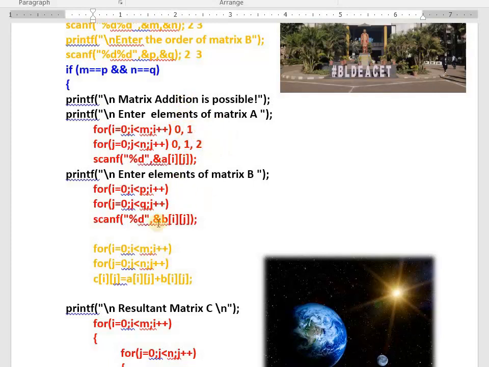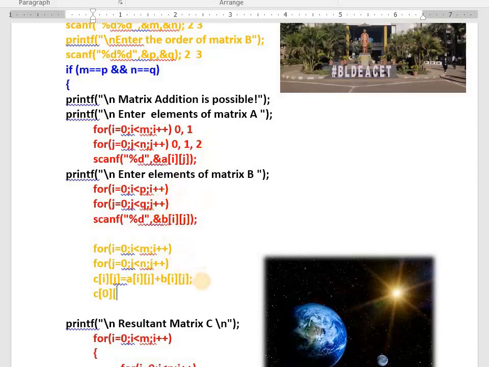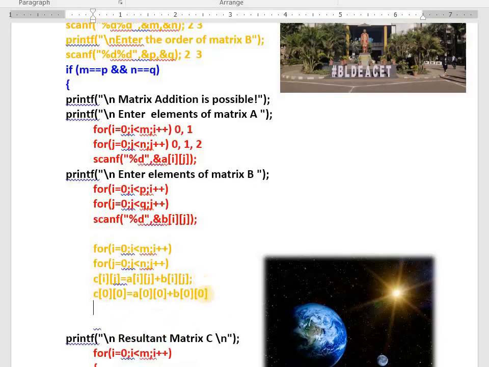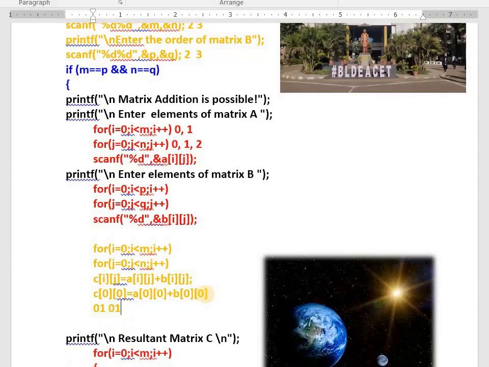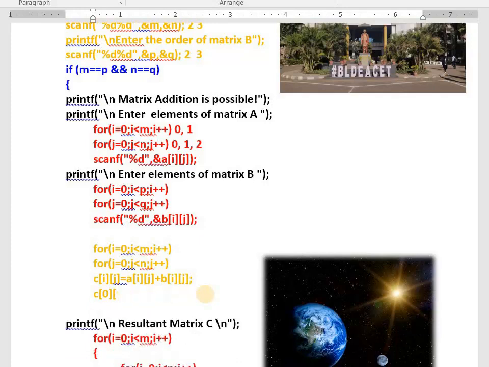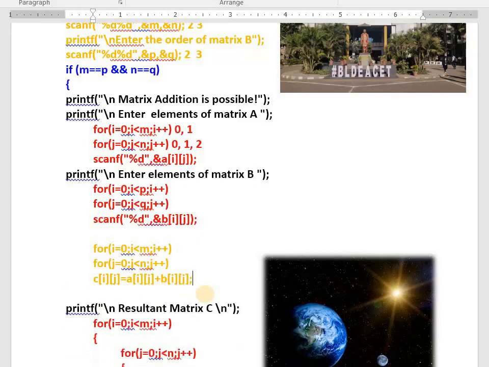Similarly, 0,0, 0,1, 0,2, 1,0, 1,1, 1,2. Similarly, here also, C of 0,0 equals A of 0,0 plus B of 0,0 the first time. I explain only once. Second time, C of 0,1 equals A of 0,1 plus B of 0,1. Next, C of 0,2 equals A of 0,2 plus B of 0,2. Like this, it works M into N times or P into Q times, because of which in the C array the addition of both the matrices will be there.